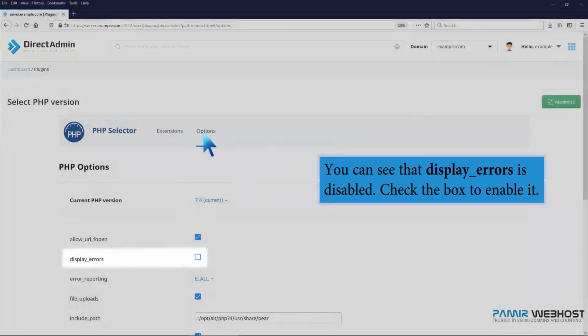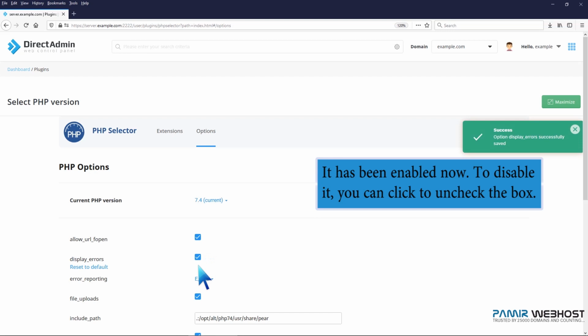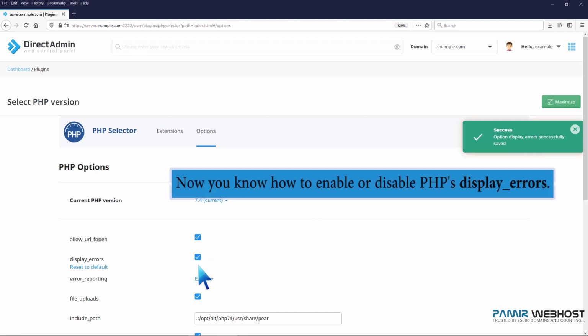Check the box to enable it. It has been enabled now. To disable it, you can click to uncheck the box. Now you know how to enable or disable PHP's display errors.